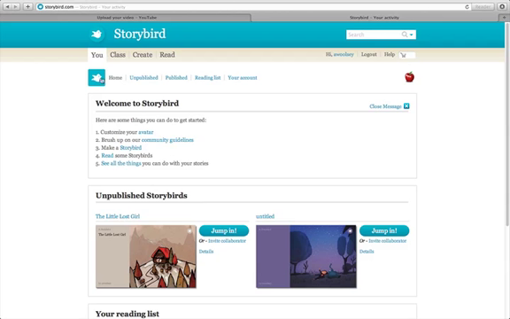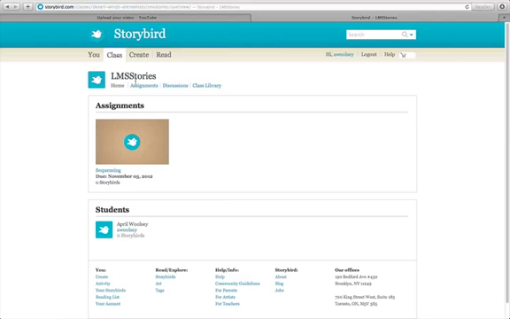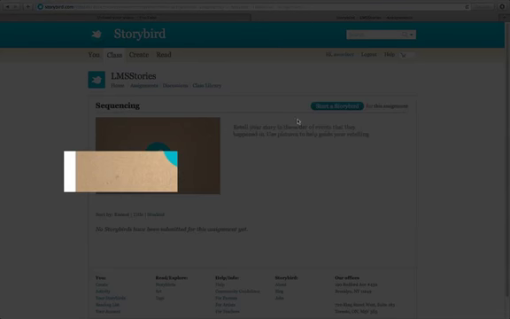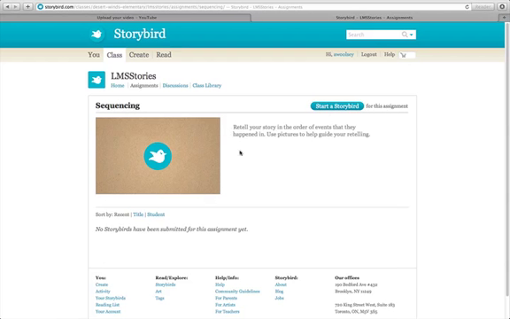You'll be taken to the home page for you, but click on class, and this is where you'll see all the assignments that will be listed for your comprehension skills that you will be working on in your literacy program. The first one we have here is sequencing. This will give you a brief overview of what's expected when creating the Storybird for the skill of sequencing. Click on Start a Storybird for this assignment.